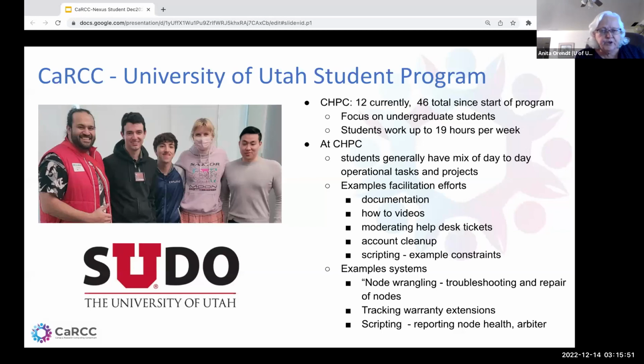And we try to give the students a mix of some day-to-day operational tasks that they work on, as well as some long-term projects. We have students working with us in all different roles. Some work with the system staff, for instance. They do things like what we call node wrangling, troubleshooting and repairing of nodes, tracking warranty extensions, and developing scripts that work with node health. And I'll talk about Arbiter here at the end in my last few minutes.